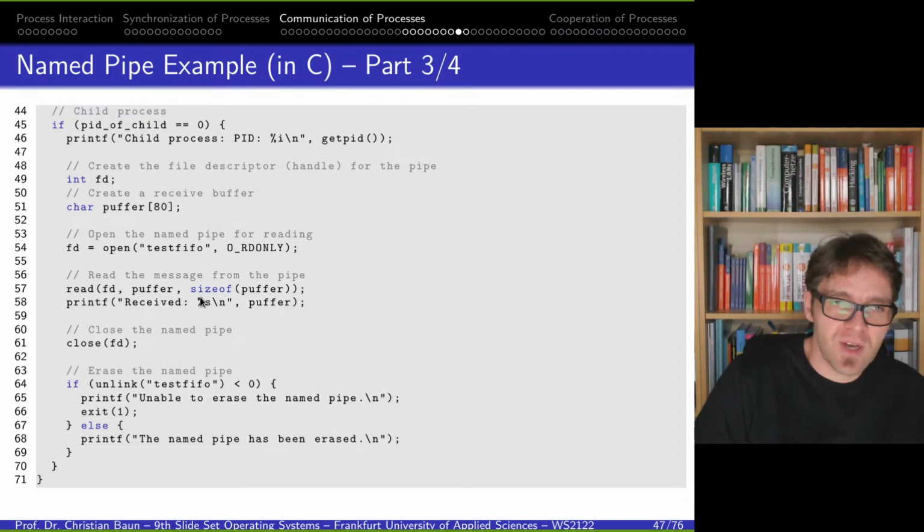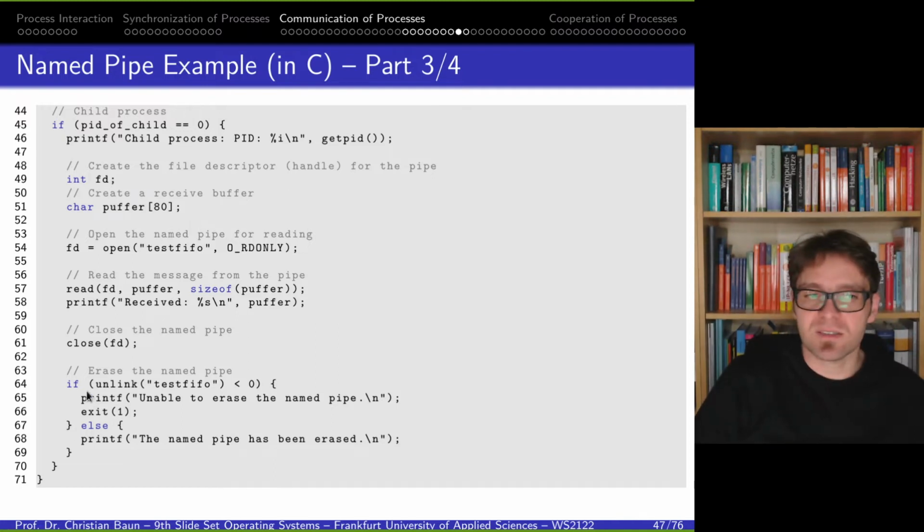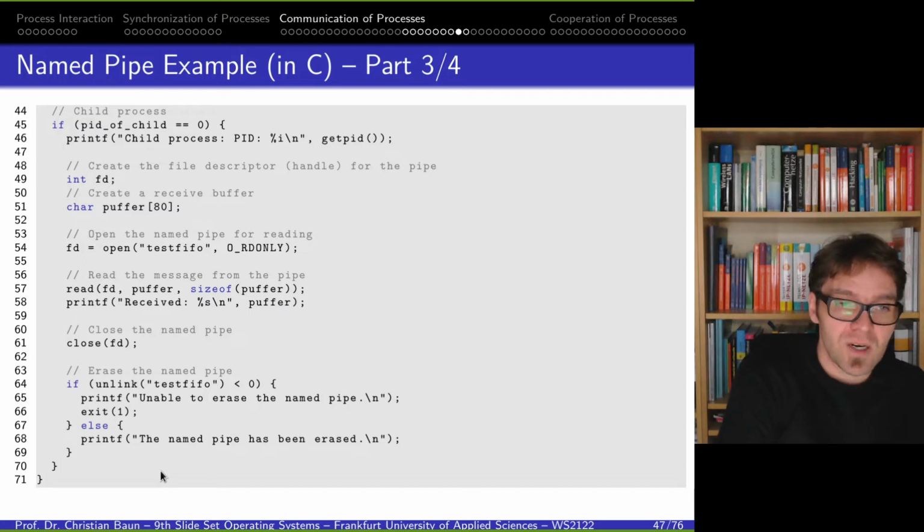So finally we print out what we got on the command line in line 58, and in line 61 we close the file descriptor, and finally in line 64 we try to get rid of the named pipe, we try to erase it. So it's done with the unlink function.